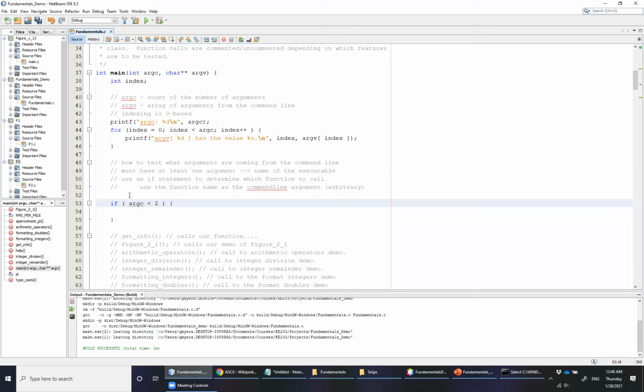In that case, if argc is equal to 1, or what we can also do is say less than 2. In other words, that will also handle the scenario where we have 0, although that should not happen. But if our argc is less than 2 or equal to 1, then what we want to do is simply call our help. And this is what I refer to as an implicit call for help. In other words, the user didn't specifically ask for help, but they didn't know what to ask for at all.